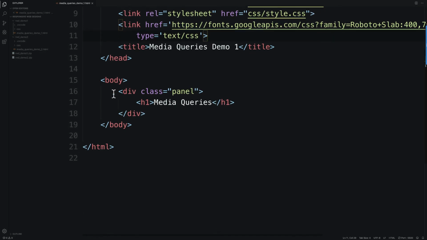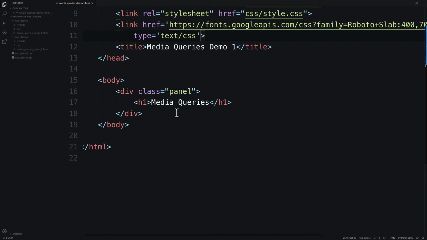So in the body, I have a div with a class of panel. Okay, I didn't use a semantic element. I just used a generic div, and I gave it a class of panel, and it has an h1 inside of it. All right. Also, at any time, hit pause on the video, and you should have this code up in Visual Studio Code so you can play with it as I am going over it here.